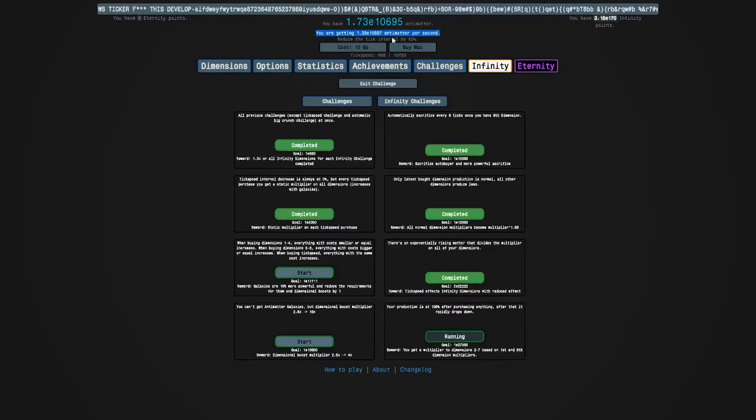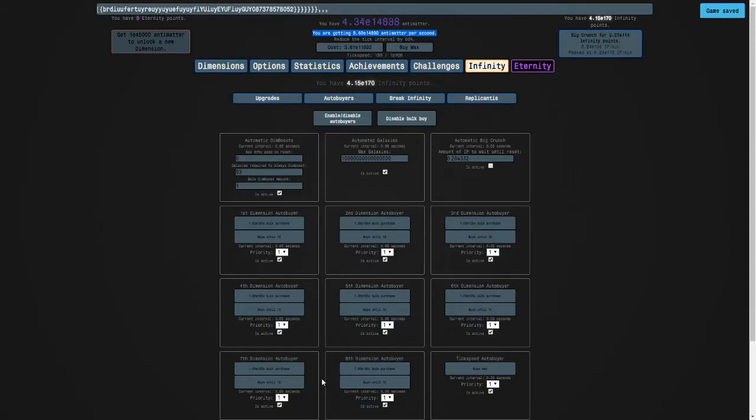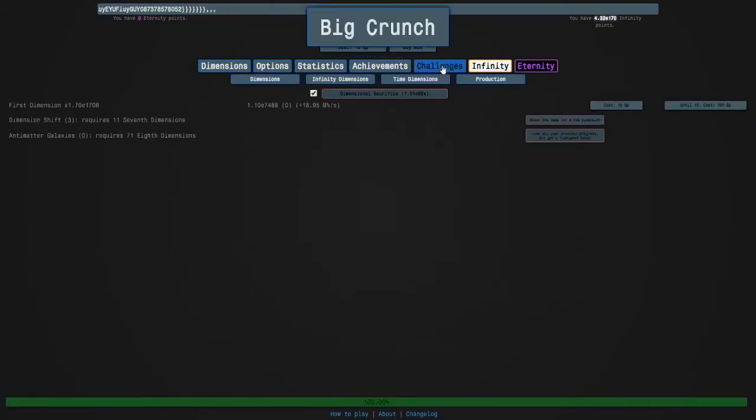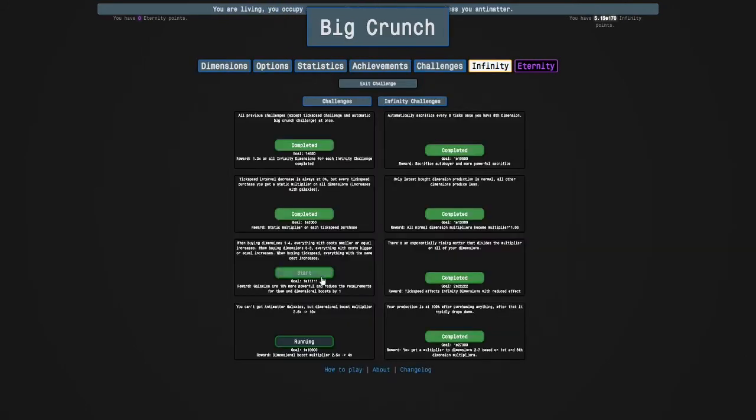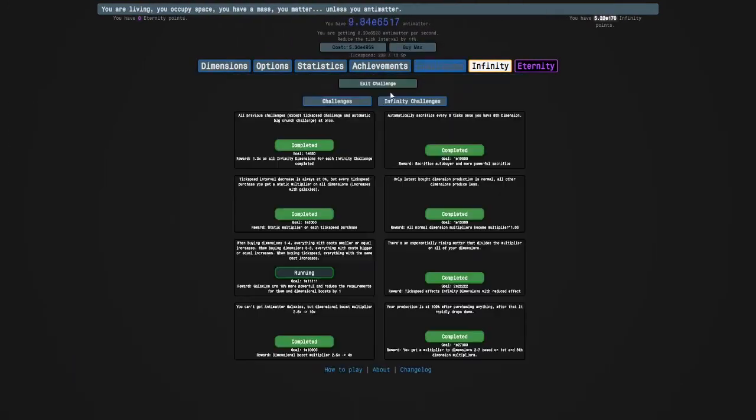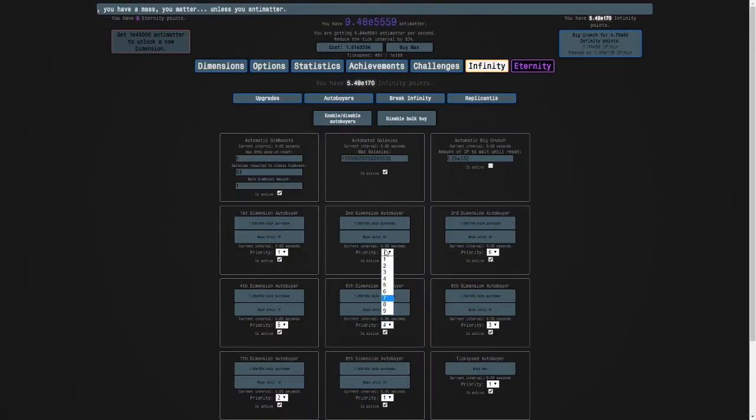4, 6, and 8 are the slowest ones later on. And 5, we have to change our auto buyers, but it's fine, just like the tick speed one. It's hard at first, but then we just change our auto buyers. Okay, 8. Come on, come on. Where's that big crunch button? There we go. Now, let's do 7, and then I'll set my auto bars and then do 5. Here we go. 5 has the best reward out of all of them. There we go. Now, let's set our auto bars back to normal.